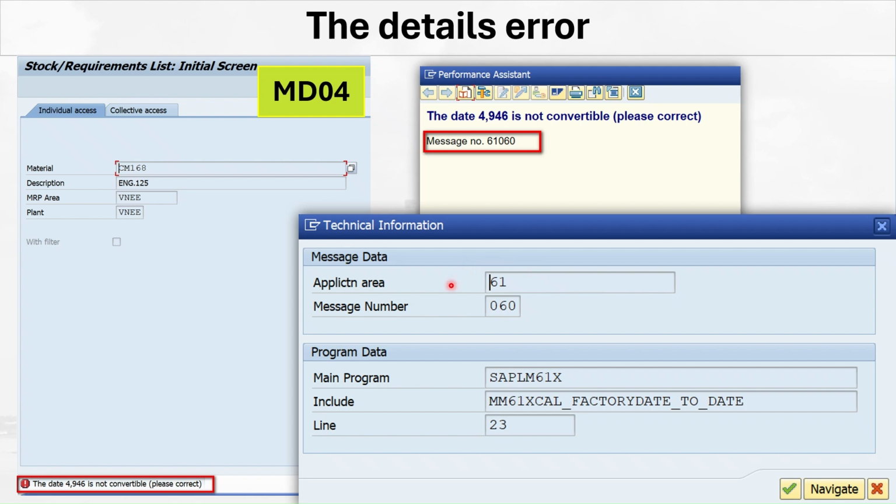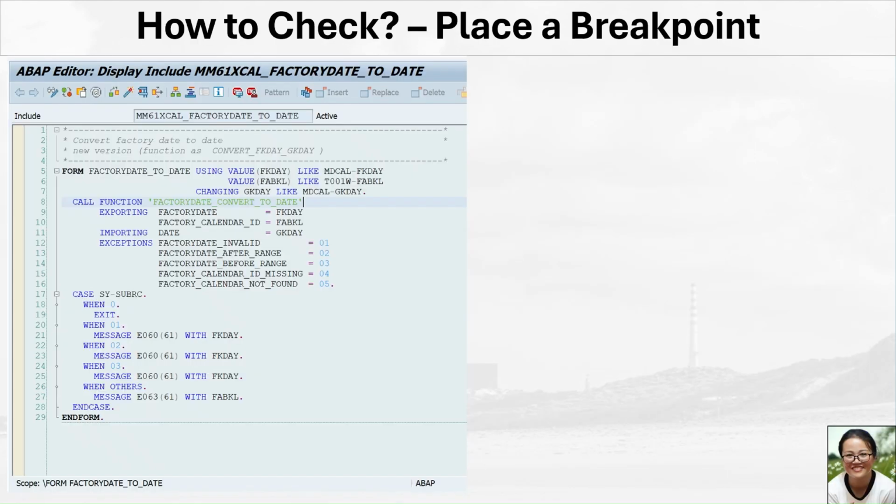This is the message data, and this is the program data with the main program, with the include function, and also the line where the error appears. When you press on the line, you can see like this. This is the line where the error appears. This is the function where the factory date is calculated with the factory calendar ID, and you need to place a breakpoint to know how it appears.